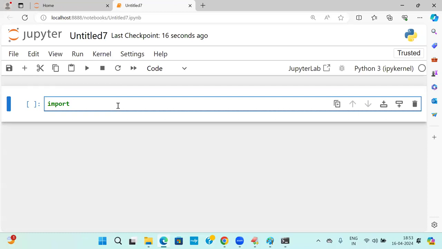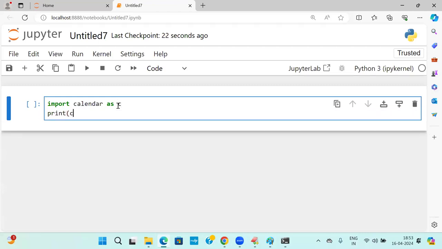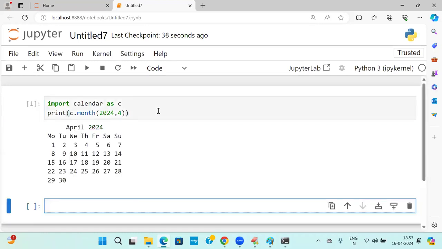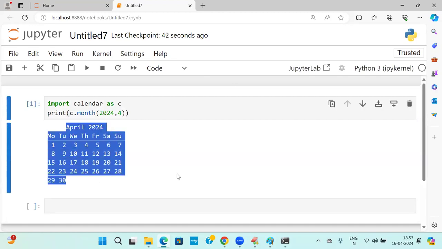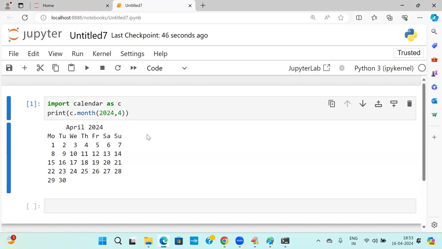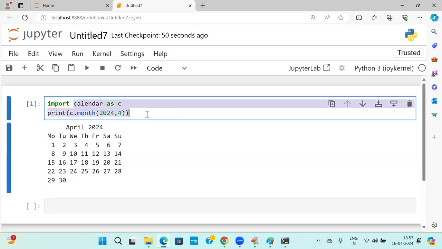Because once you know the subject, Python is easy. I am writing import calendar as C. Now I am writing print(C.month(2024, 4)). You can understand it: you pass the year and the month number. See this now, what are we getting here? The calendar of that particular month is coming. Are you able to follow this? How many lines of code are written? 2 lines of code.